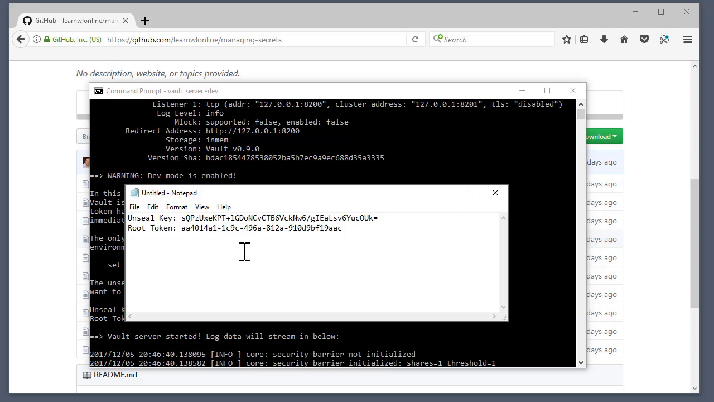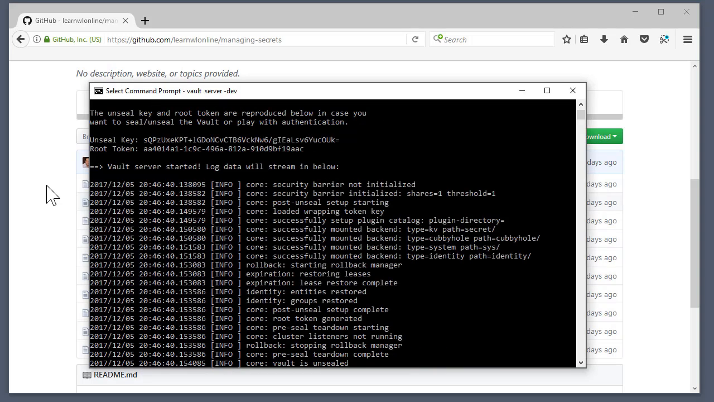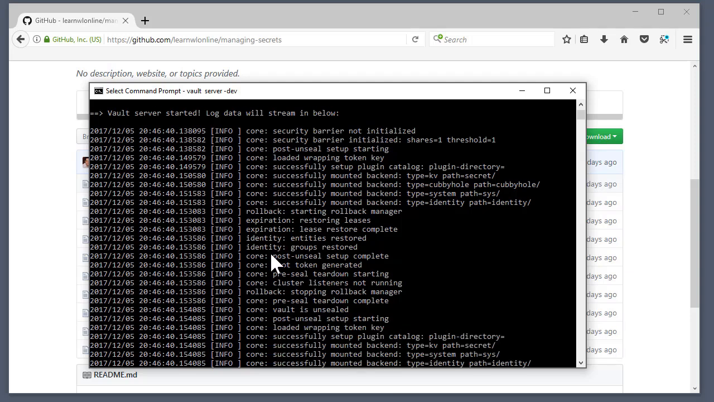The Vault CLI is automatically pre-authenticated with this root token when you're running in dev mode. So hold on to these values. These values will change when you restart Vault server in dev mode. And the rest of this is just logging information showing the Vault server starting up and the different modules that are starting.